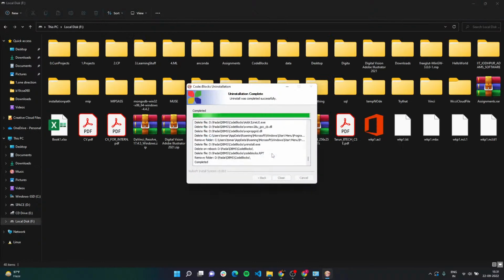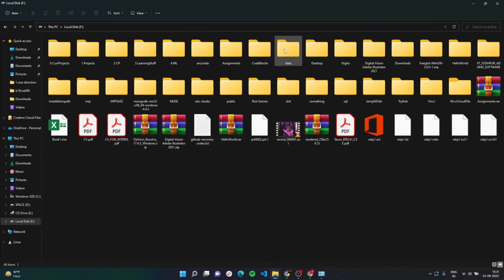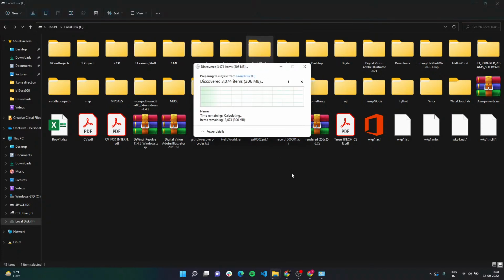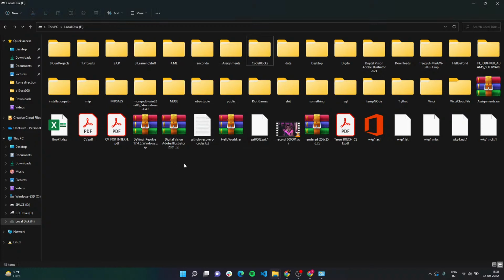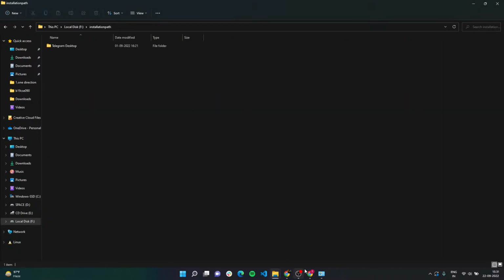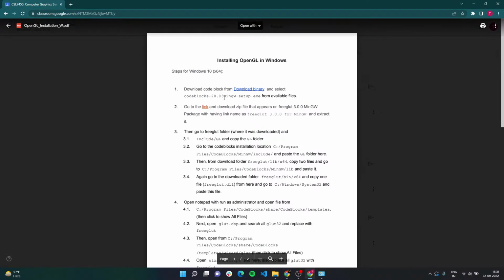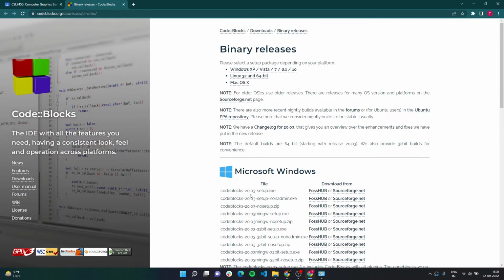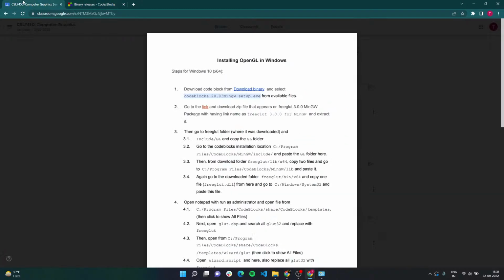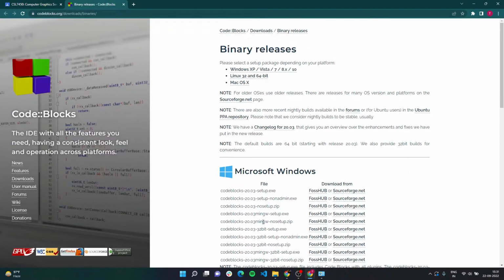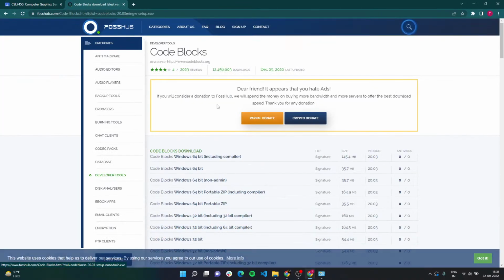Remove all the files. Yes, I remove all the files. I'm going to delete this one also since I've removed all the files. This is my installation path. This is where I will install Code::Blocks. So let's go ahead and try to install Code::Blocks first of all. Code::Blocks 20.03, let's see what version is what we are supposed to install. So codeblocks-20.03-mingw-setup.exe.